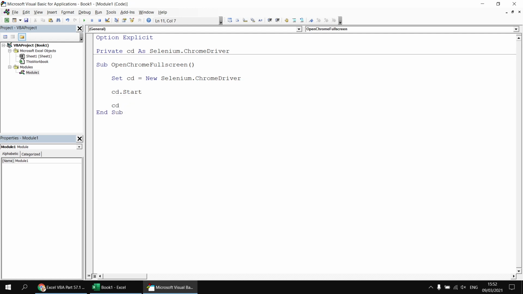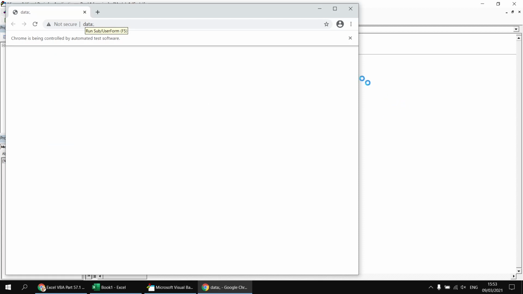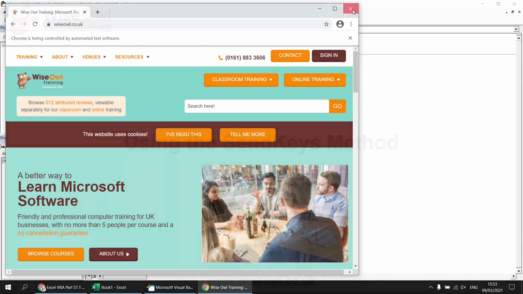I'm going to say cd.Get, and I guess I'd better use the YSAL website, so I'll say https://www.ysal.co.uk. Feel free to use any other website you like. And having done that, all I'm going to do is run the subroutine just to check that all this part is working, and we should get a new instance of Google Chrome opening up, navigating to the YSAL homepage. So at this point, I'm just going to close that down.